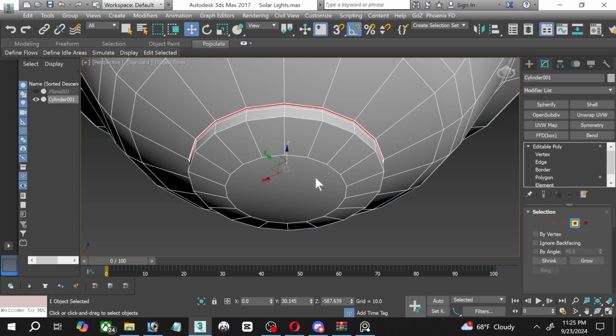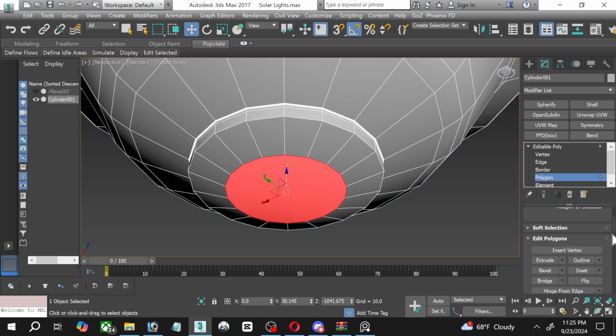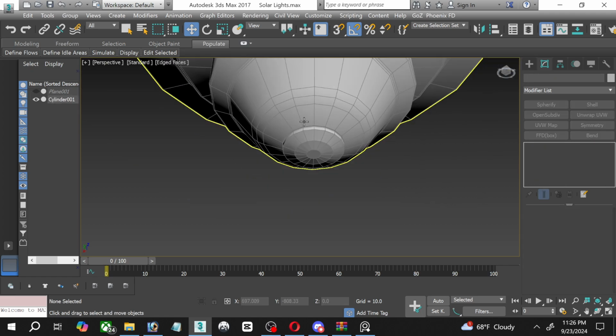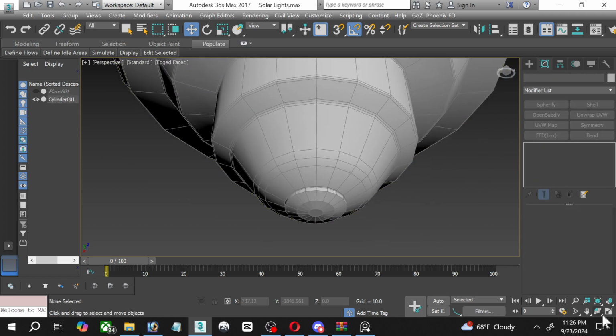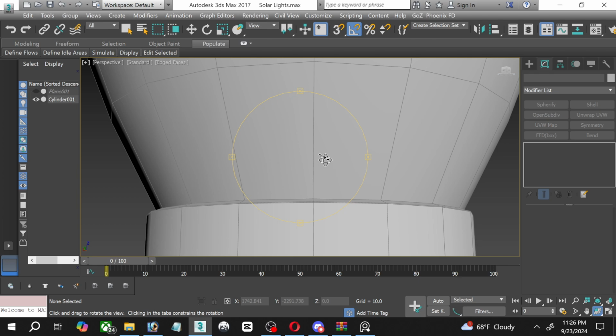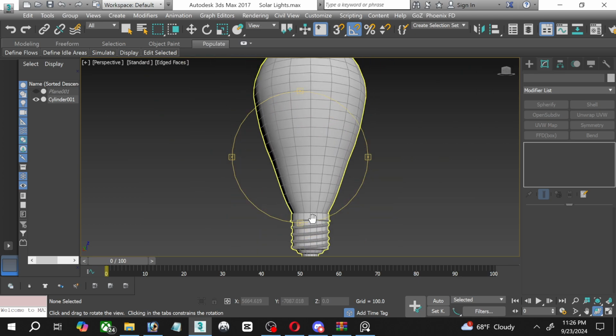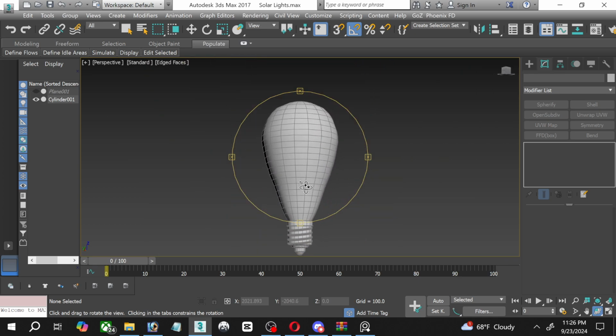Okay. We're going to inset that. Pull out. Okay. So the shape of the light bulb is done. Actually, not yet.